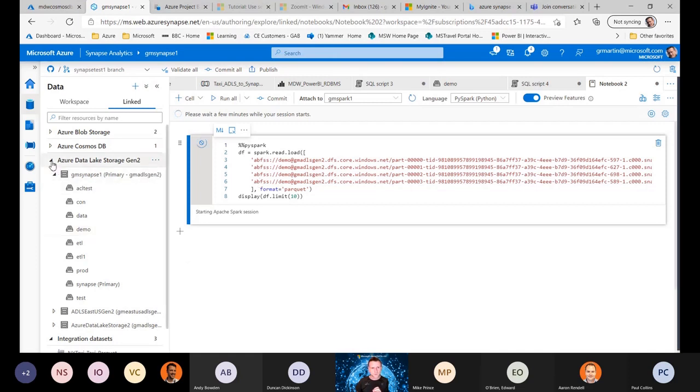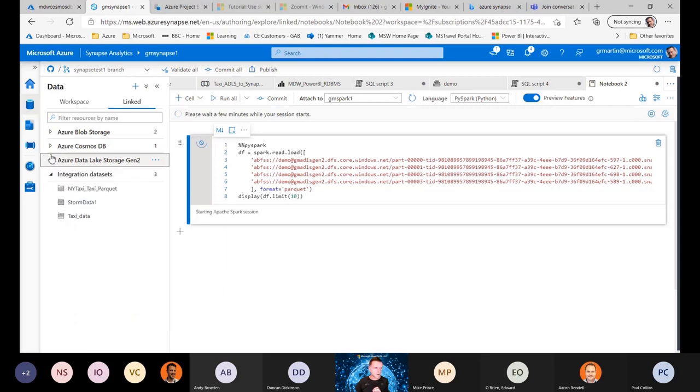I just wanted to also point you to another concept, Cosmos. You may or may not be familiar with Cosmos. It is one of our cloud enterprise data stores.